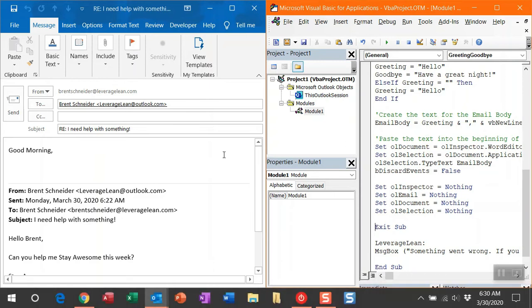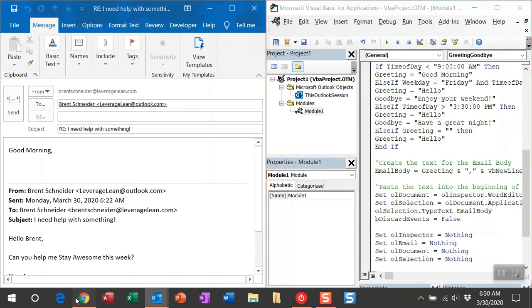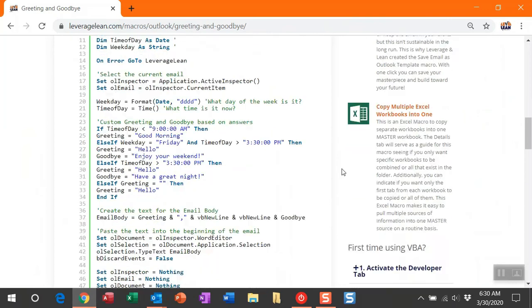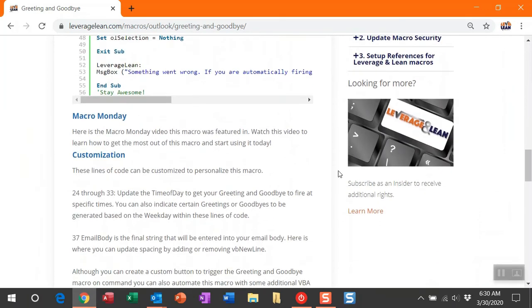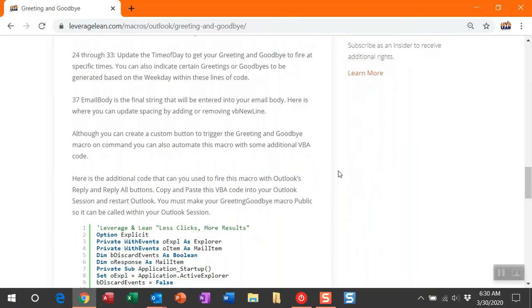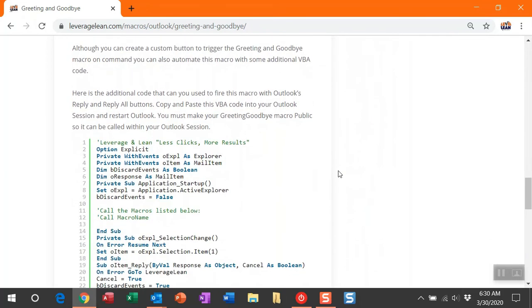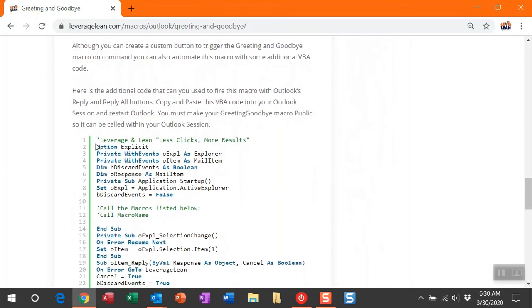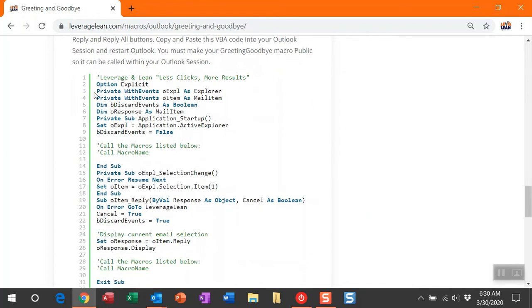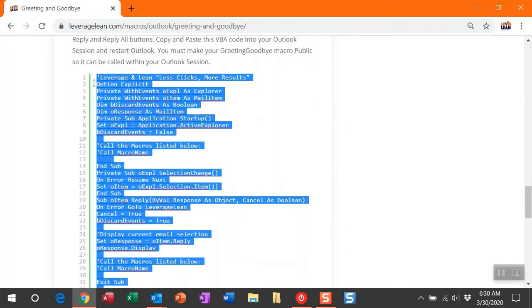Now another really awesome thing you can do with this macro is you can enable it to fire in those reply and reply all buttons. And I actually have some additional code down here in the customize section to show you how to do that. So to actually make this work, you have to also select all of this code listed here. Again, an easy way to do that is just in between the code lines and that white space.